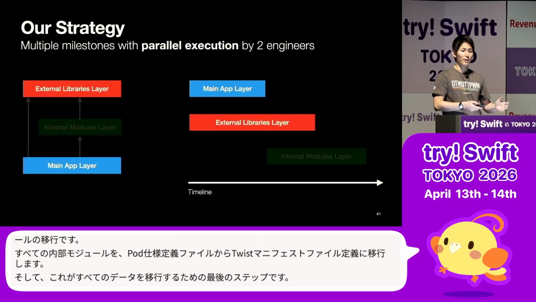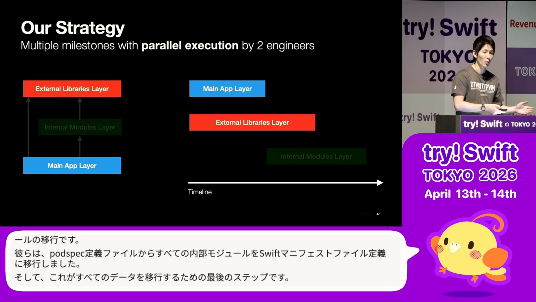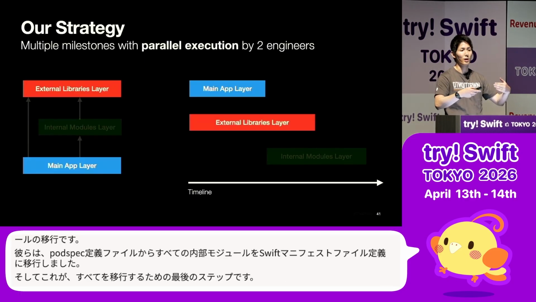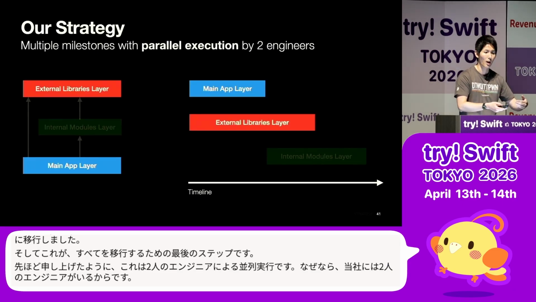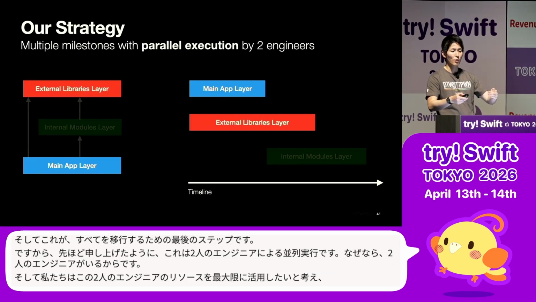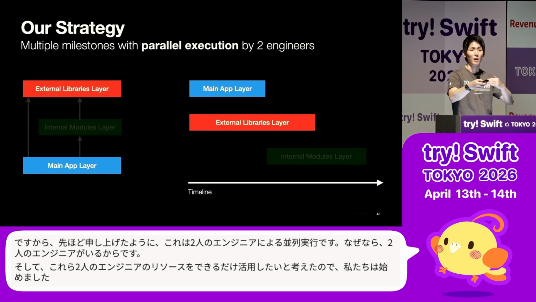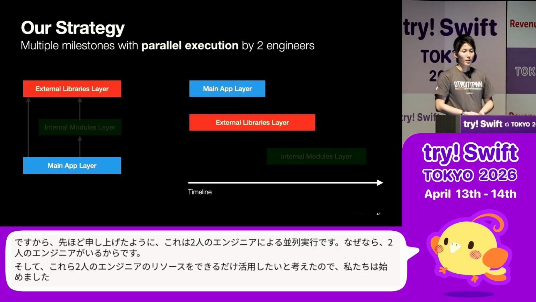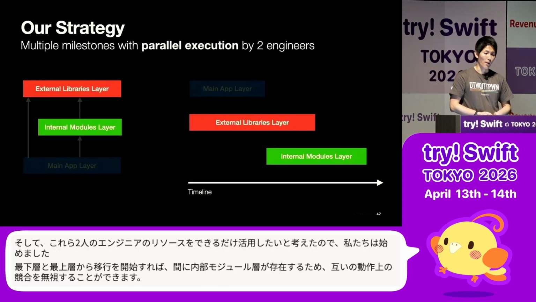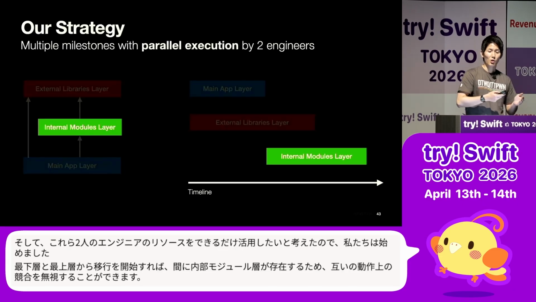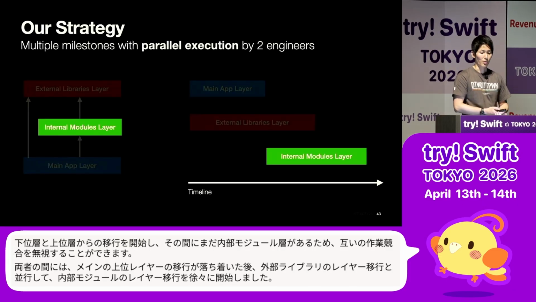So as I said, this is parallel execution by 2 engineers, because we have 2 engineers. And we wanted to utilize these 2 engineers' resources as much as possible. So we started this migration from the very bottom layer, the main app layer, and the very top layer, the external libraries layer. Then we can avoid working conflicts with each other because we still have the internal modules layer in between them. So once the main app layer migration settled down, we gradually started the internal modules layer by overlapping with the external libraries layer migration. Then eventually we focused on the internal modules layer migration.